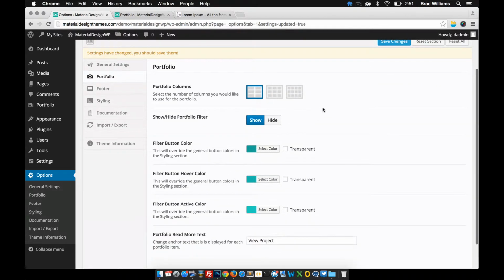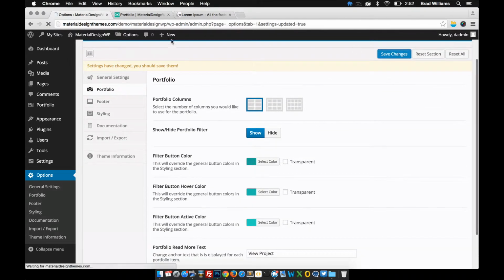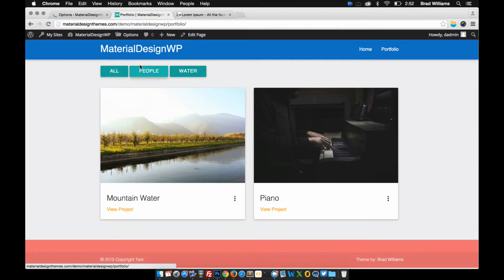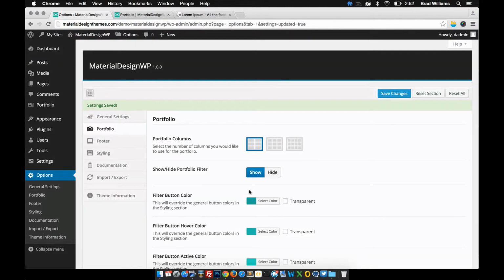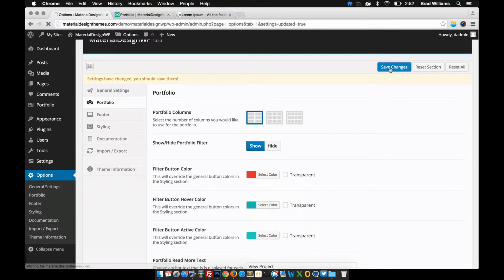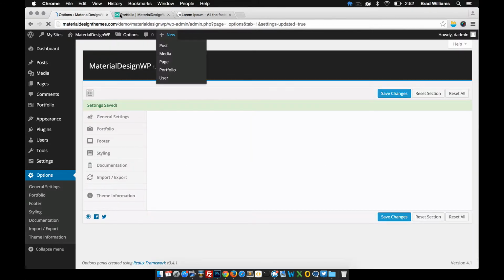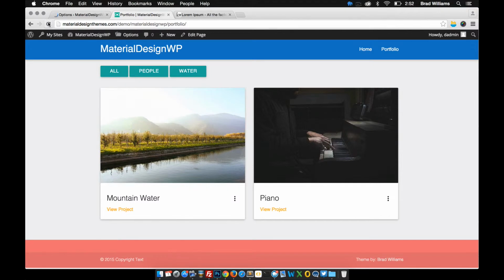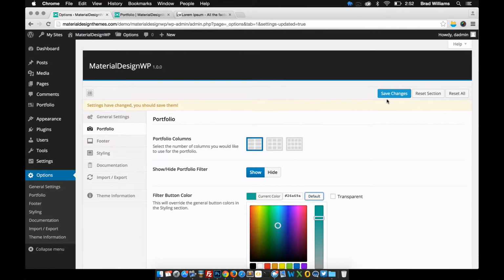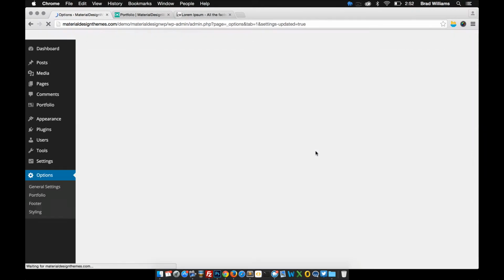So if we show that, we can actually change the button colors of the filter too. Let's go ahead and save those changes to make sure that it came back. There's the filter. So let's go ahead and change the color. We can just select a color here, save changes, refresh. See that the buttons are now red. Just going to go back to the default color for now.